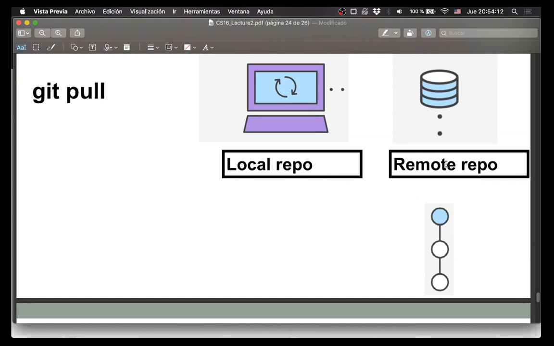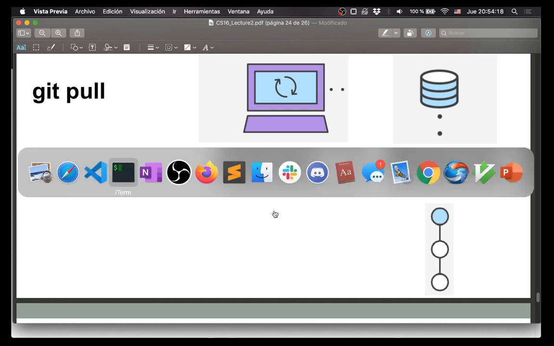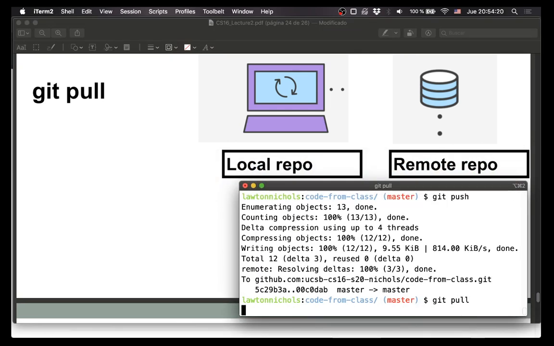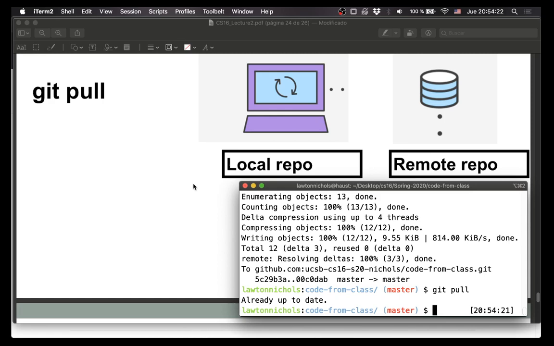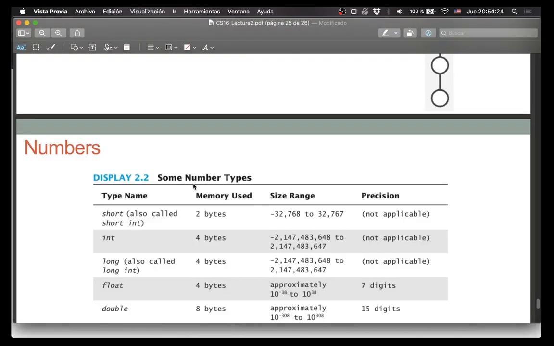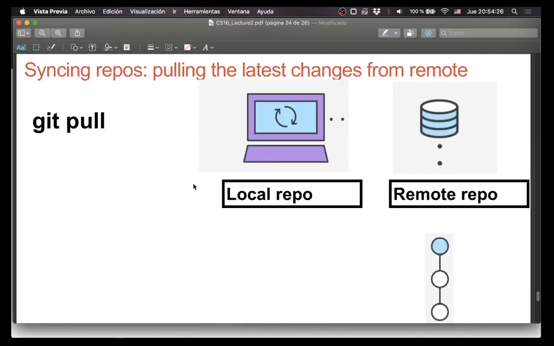And if I've made changes, maybe my partner made changes, and I want to get them off of GitHub, I say git pull to pull them down onto my machine. There are no new changes right now, so this will just say up to date. Okay, so that's the idea for Git. We'll be using this in your labs.